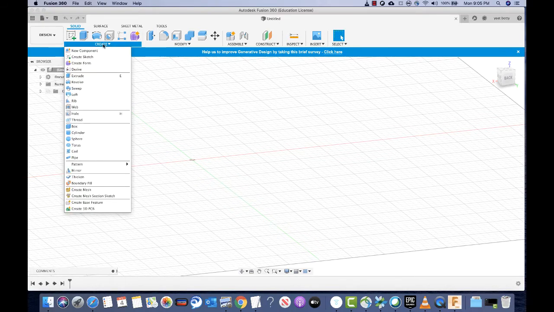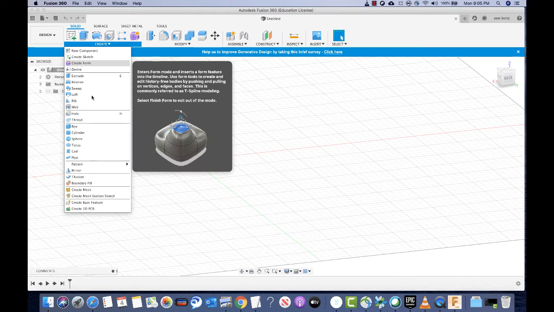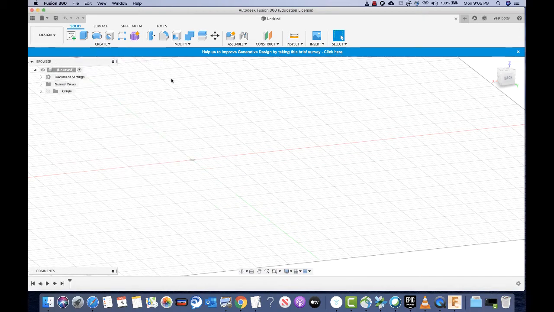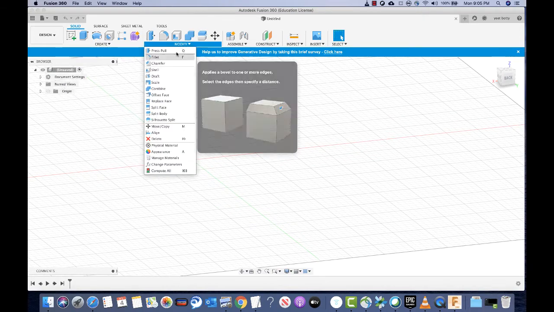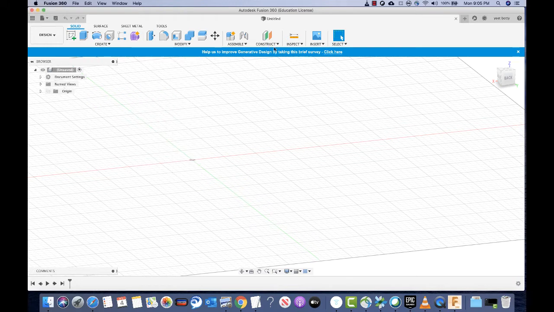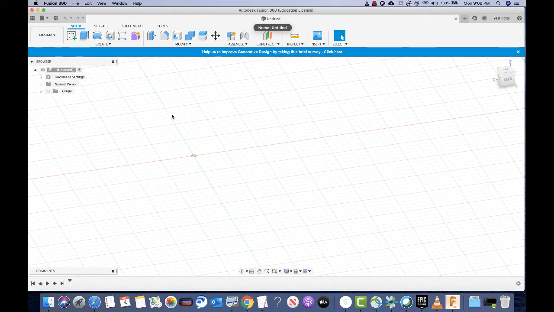Here are all the create tools. Here's sketch. You can create the sketch here, and the create tools help you make your sketches into solids. Then modify. We'll get to all of this later. Construct, inspect, and insert. If you want to insert a picture, we'll also get to that later. Then there's the surface, if you want to modify the surface a little. Then sheet metal. You're probably not going to use all of this. It's just there. It's not the basics. Okay, now we know everything.